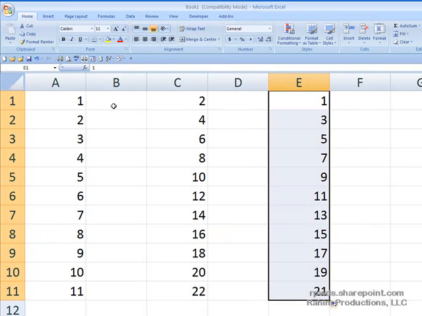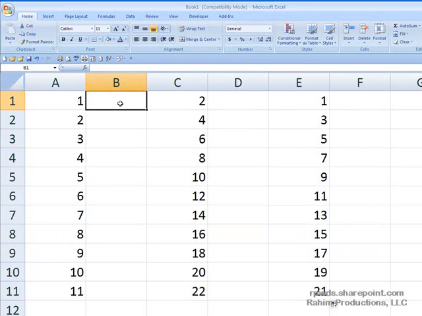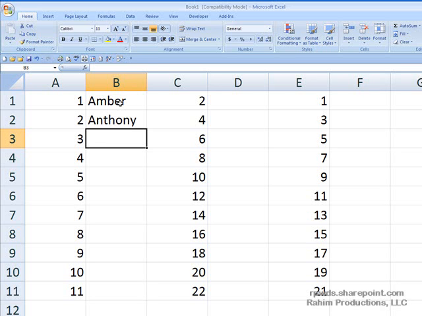So again, this is what is called the fill series. So this makes it easy for you if you're creating a list and you have a list of names or a list of items that you want to list. This makes it easier for you to do that.